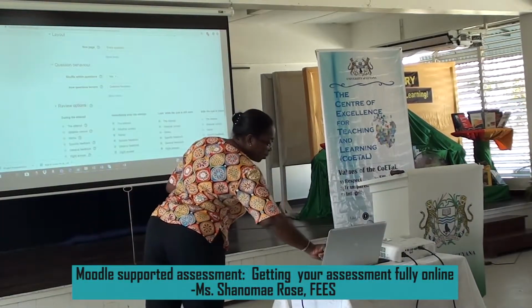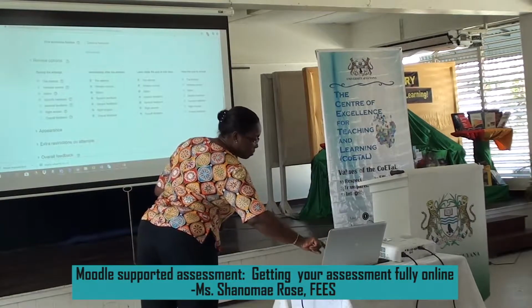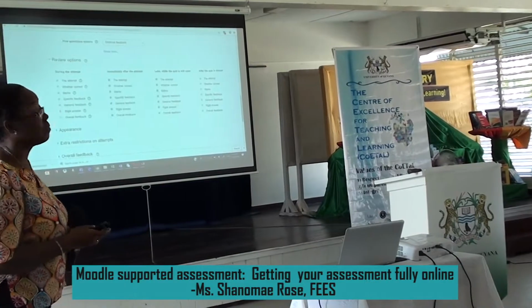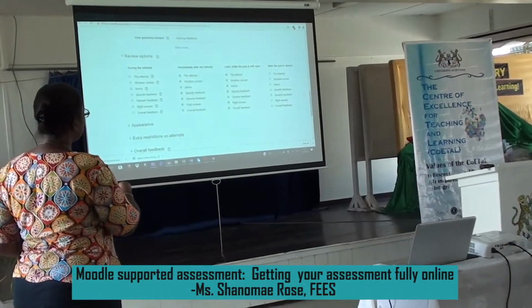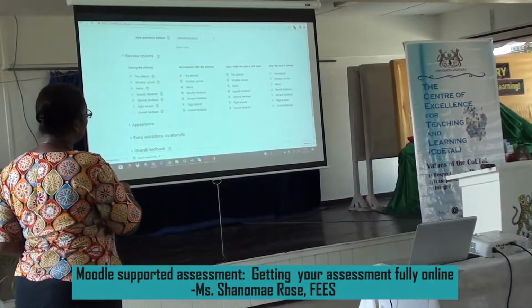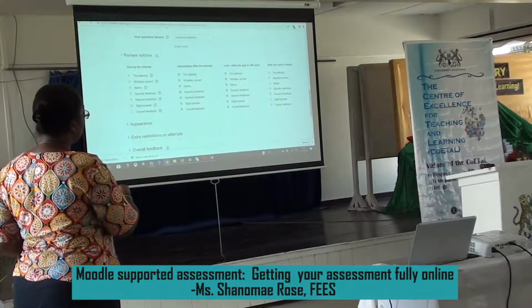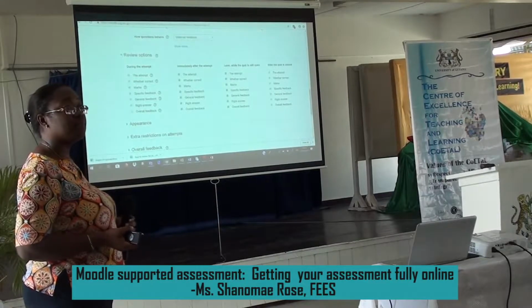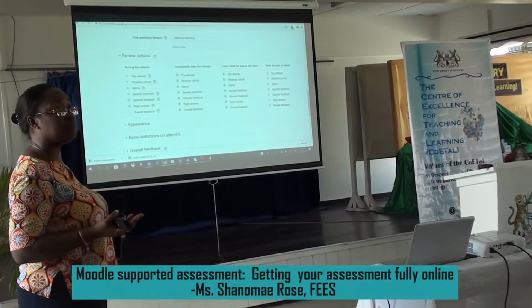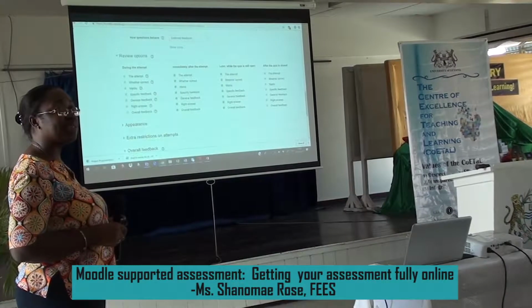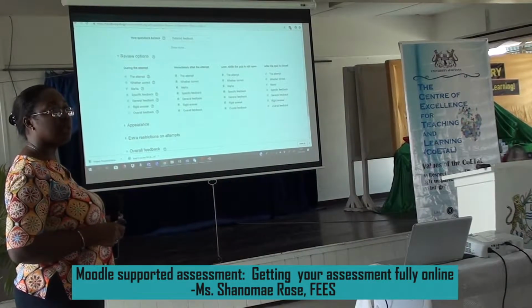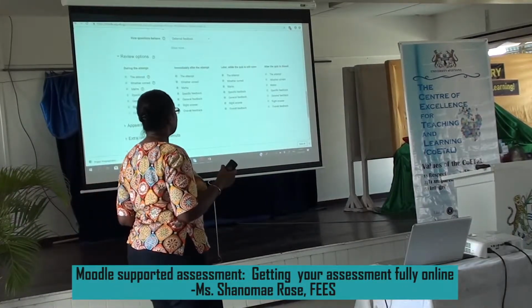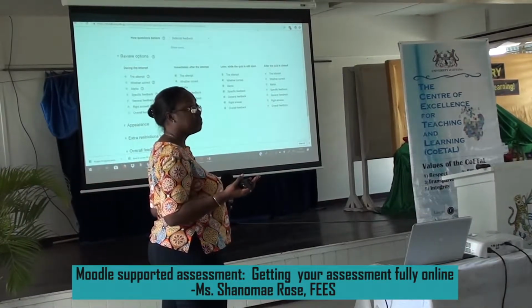And then you have your review options. What do you want the students to see at the end of the test? Do you want them to see the attempt? Do you want them to see their marks? Do you want them to be given some kind of feedback based on your marking scheme? All of that is allowed. You can provide them with detailed feedback, not simply the right answer.